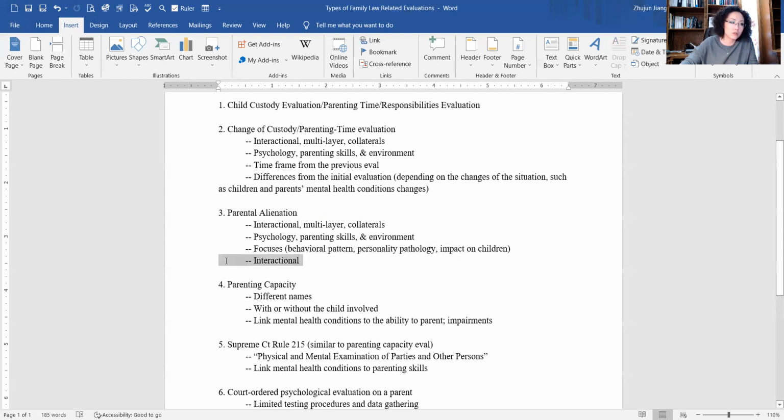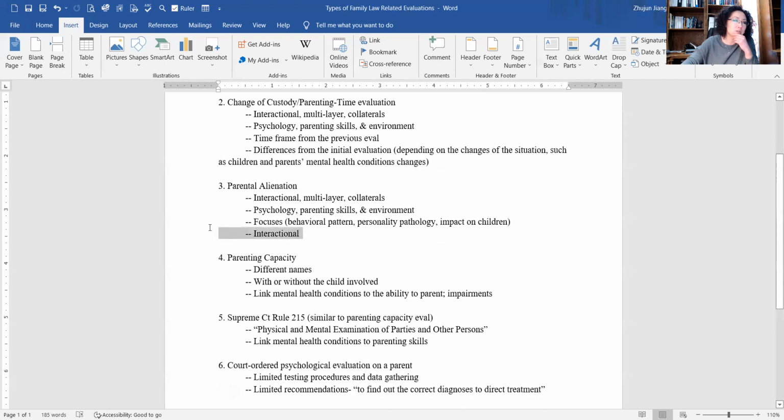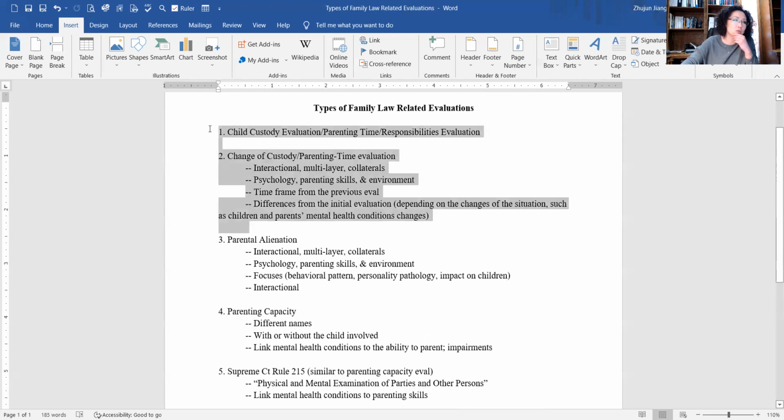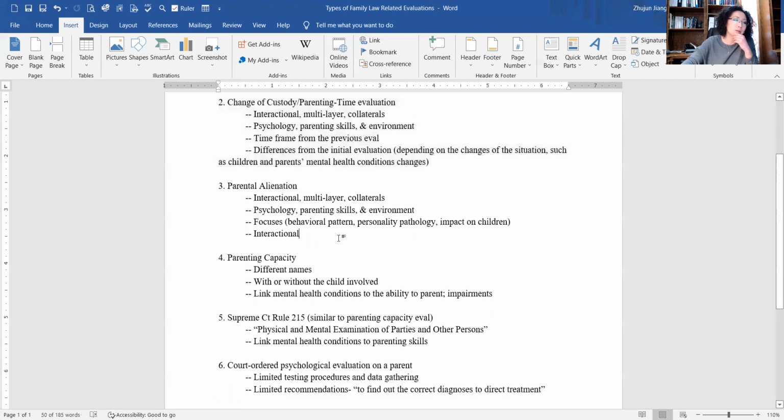This is interactional parental alienation. I would do a parent-child interaction observation, okay, in my office. Sometimes I'll do a home visit, but a home visit is most likely with the first 2, 1 and 2. Parental alienation I sometimes do, sometimes don't.